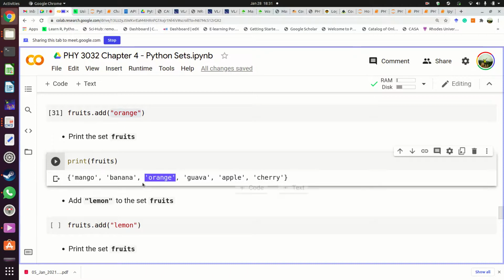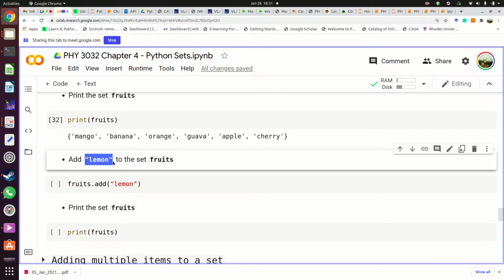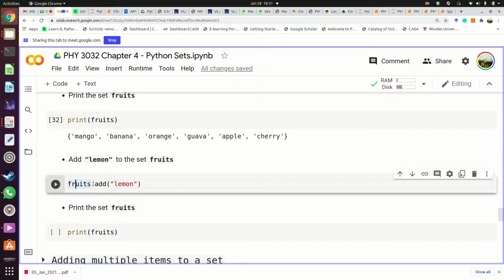Yes. Yeah, we did not specify where the orange was supposed to be added. It just added itself. Okay. Then we also practice with lemon. We want to add the fruit lemon, so we say fruit dot add lemon.